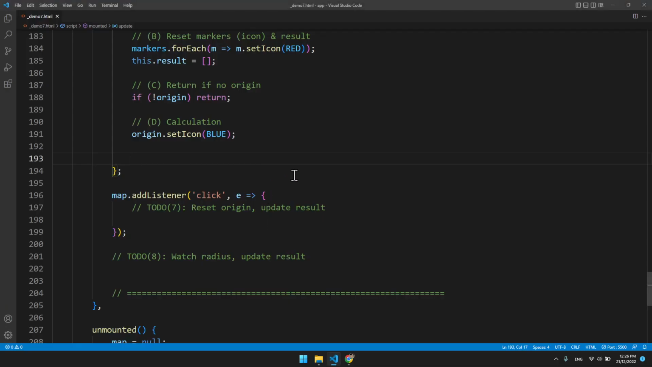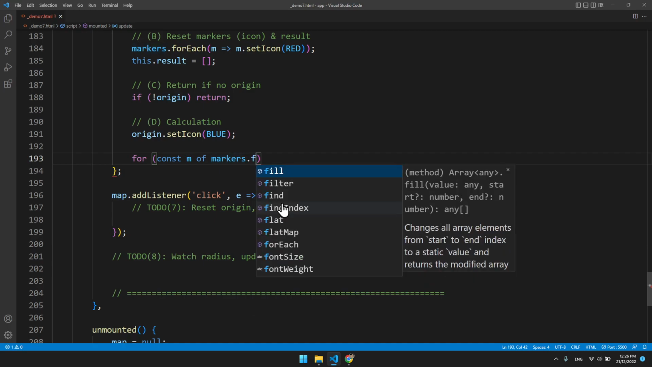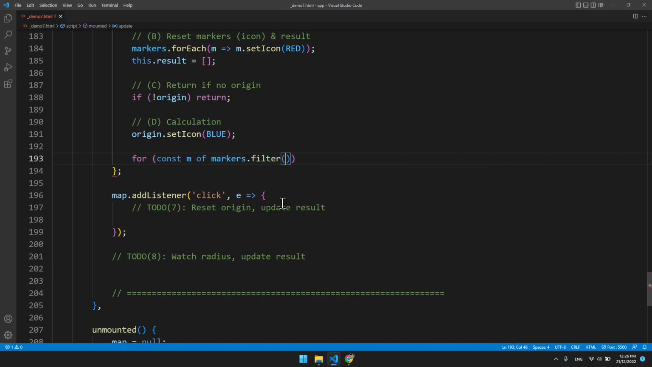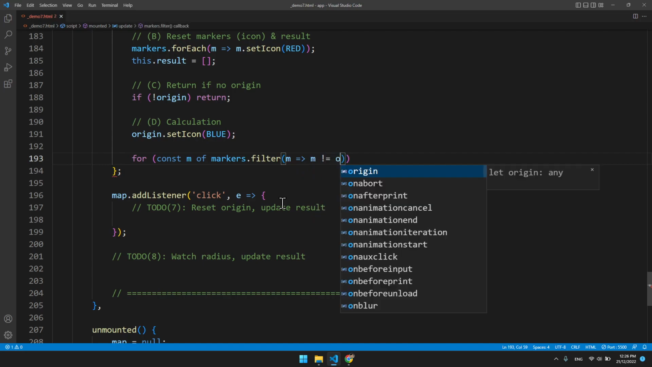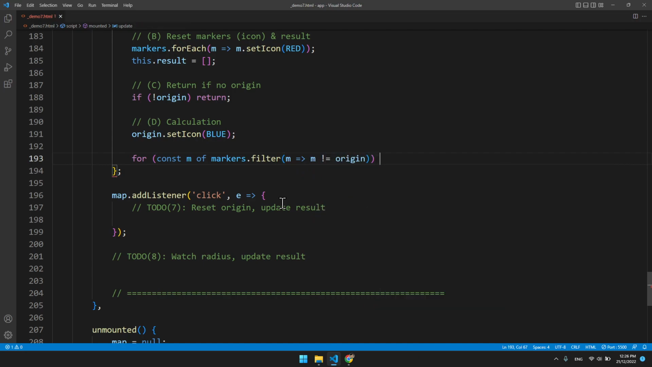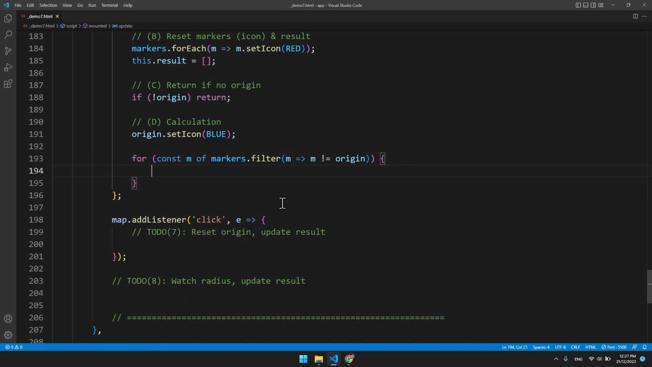Let's continue. For this one, you have to use a loop already. Use for, const m of. I will do a filtering, because if I say const m of markers, this will include my origin marker also. I want to exclude the origin, so I take the markers array and do a filter. I return the marker where the marker is not equal to the origin. Compare object to object. So I got altogether 10 markers. Excluding the selected one, the remaining 9 will be returned.